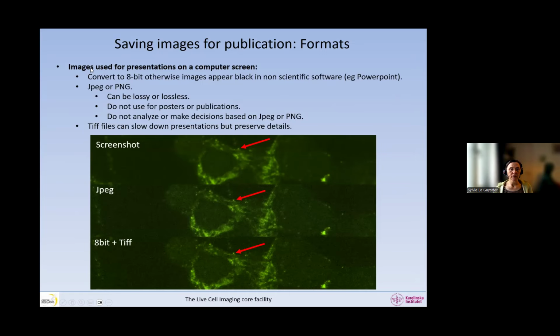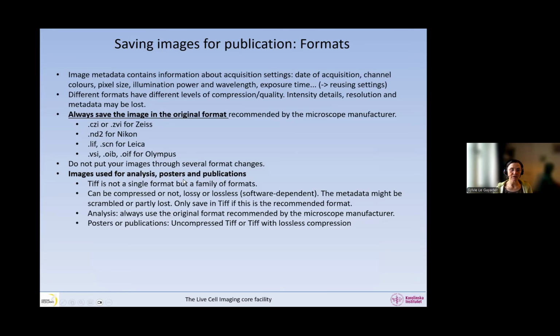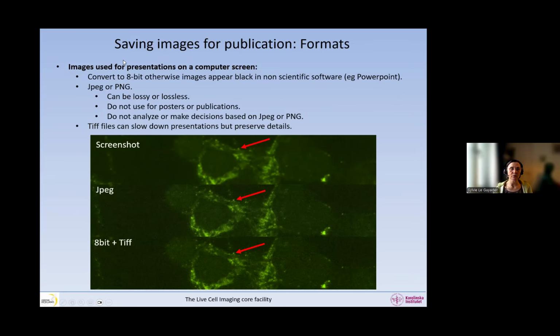When you want to use images for presentation on the computer screen, it's a completely different thing than saving images for analysis, poster, or publication. Those need to be high quality images, no compression. But for presentation on a computer screen, we can do quite a lot of things because the screen can only display in 8 bits. So you have to convert your images to 8 bits if they are in a high bit depth.